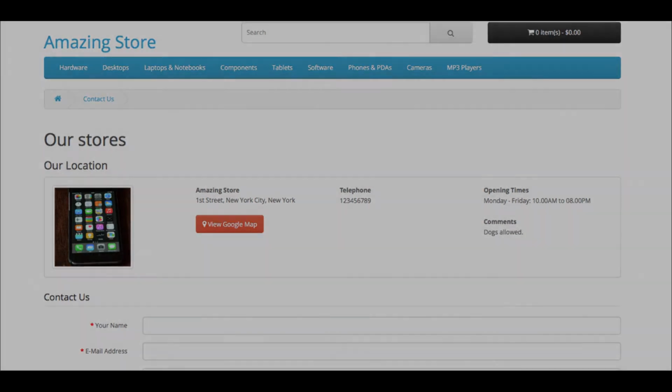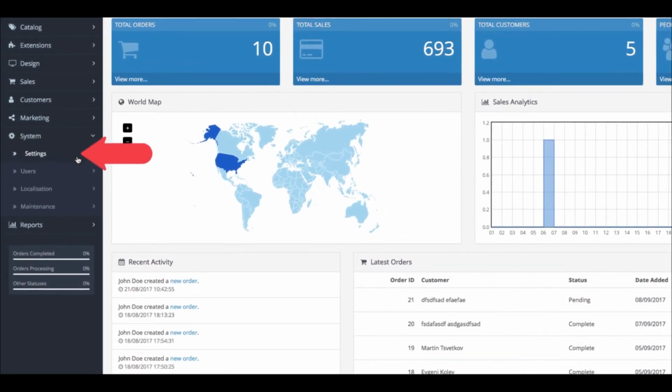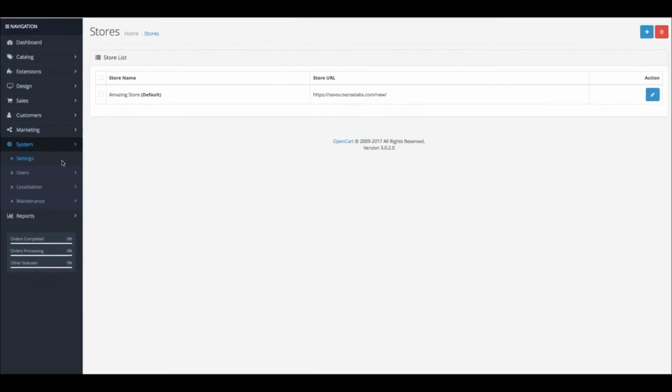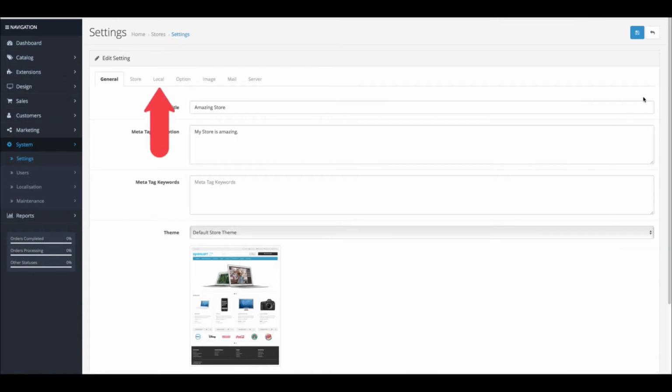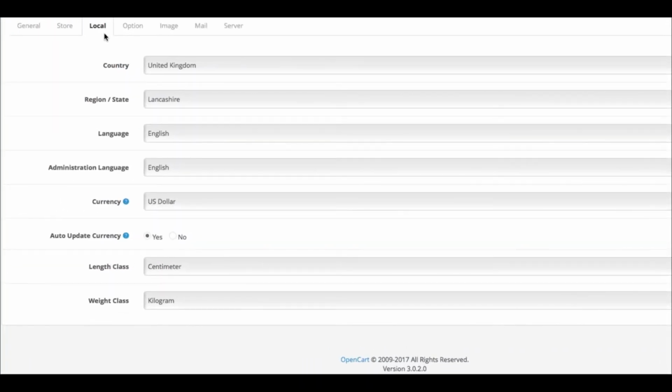Okay, so that's all for part 1. Again, we go to the dashboard and then System, Settings. Click Edit, and then we go to the Local tab. Okay, so these are the main local settings on your store. They're used by shipping and payment providers, as well as OpenCart extensions to calculate costs, taxes, etc. Your local settings are very important, so make sure to make no mistakes when configuring them.